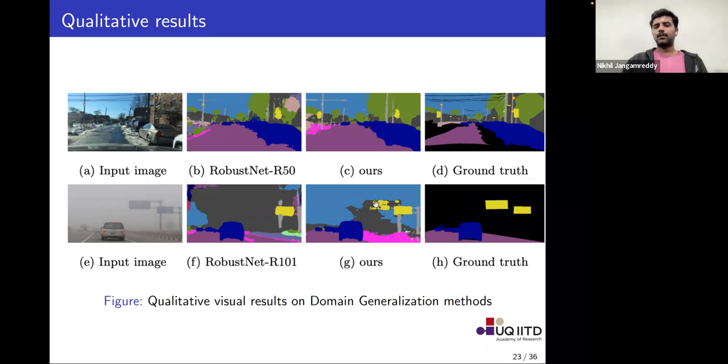Still, there is some scope for improvement. In this case, this is being treated as building, which is not the case in the actual image. So there is scope for improvement in such scenarios.